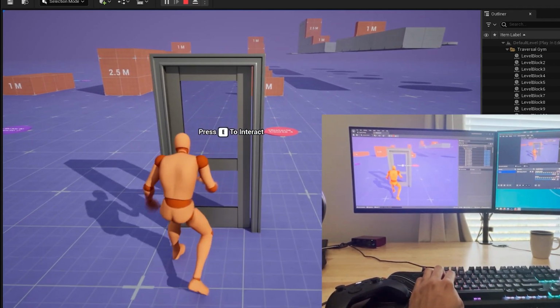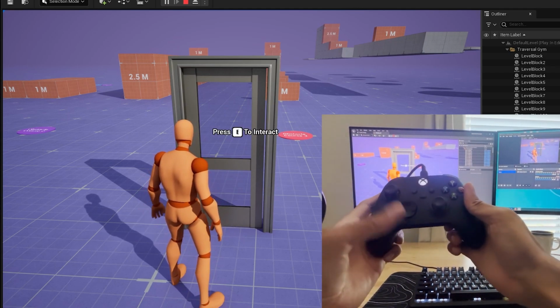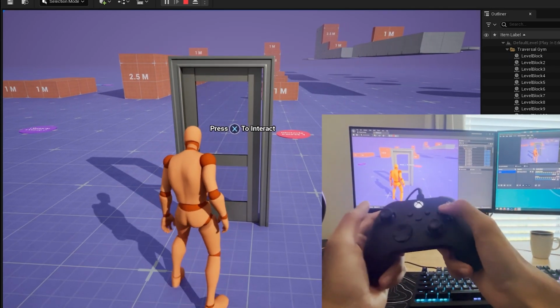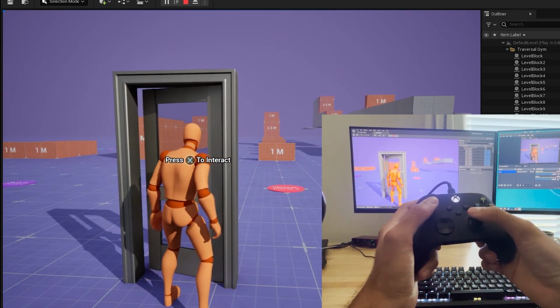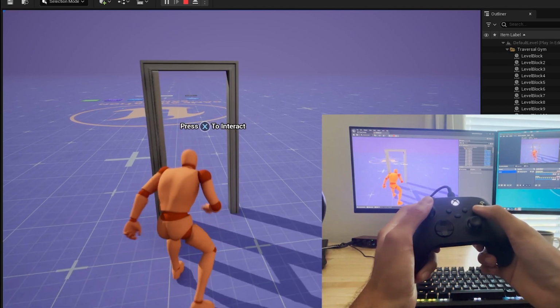Have you ever wanted to make a game that works on both console and PC, a multi-platform game? Well, in this video, I will show you guys how you can set up your game to support multi-platform input, whether you're developing your game for the Xbox, PlayStation, or PC, or for all three platforms.